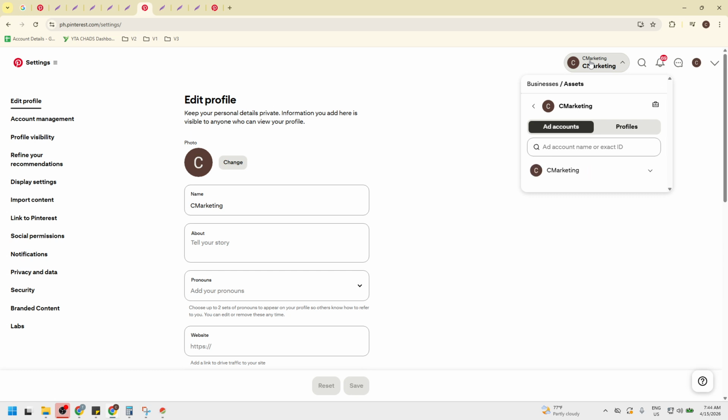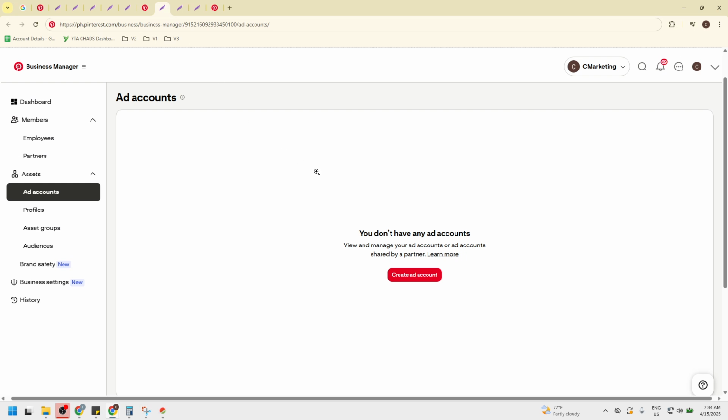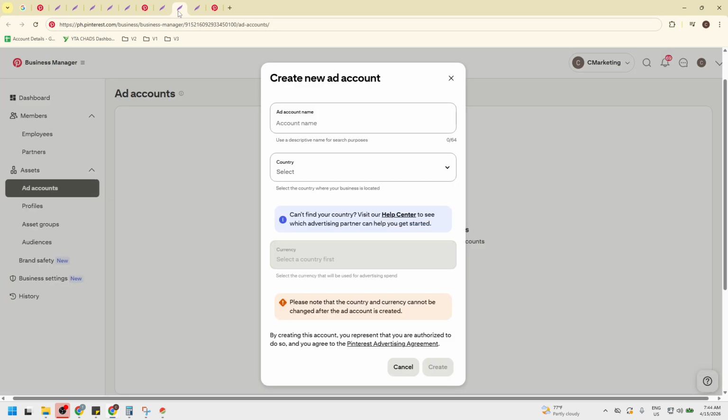From the top navigation, click your company name and select Add Ad Account. Enter an ad account name, choose your country, and click Create. The country you pick determines billing currency and feature availability, so align it with where you operate. That's it. You're ready to explore the account.